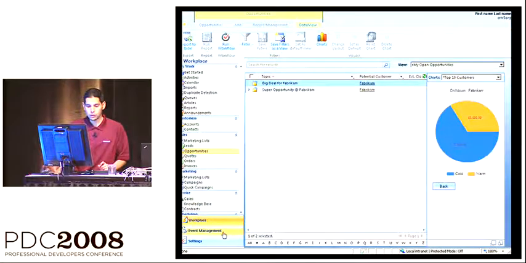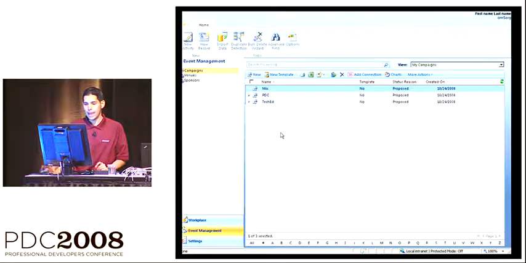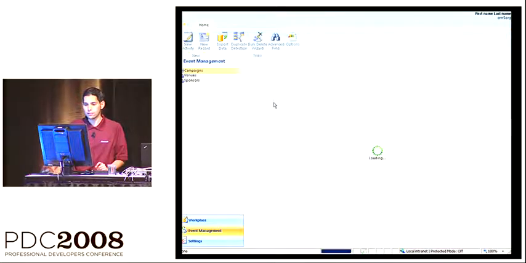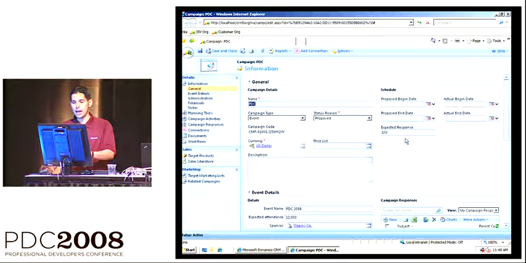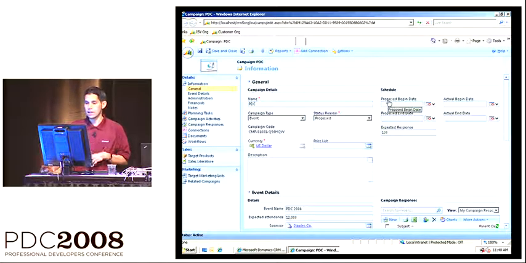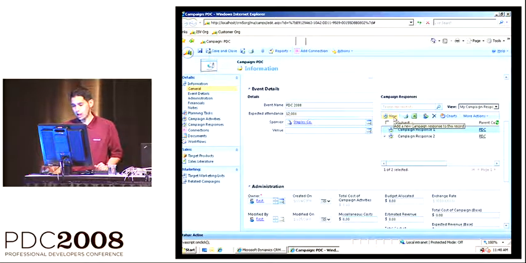Now, you notice that I also have my custom navigation here, event management. Let's look at, for example, campaigns. I was already there. Look at PDC. And you notice that we have a radically different form model. I can now accommodate my controls in a different way. For example, here my labels are at the top instead of on the left. You also notice that I now have inline subgrids, just like what we had in the account entity. Now I have an inline subgrid in my control.